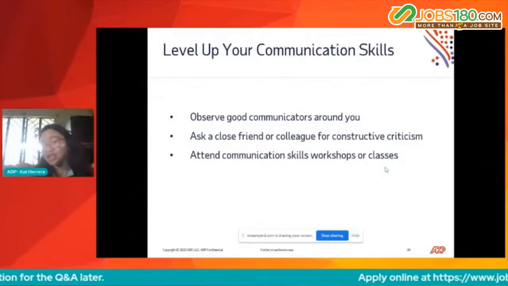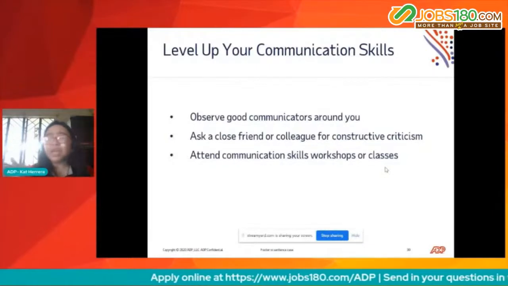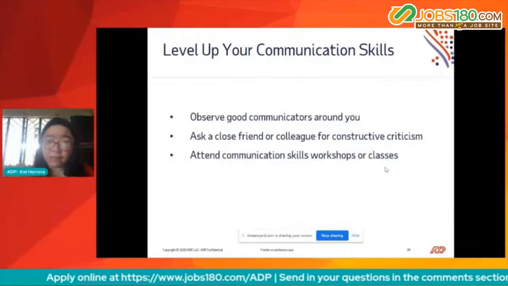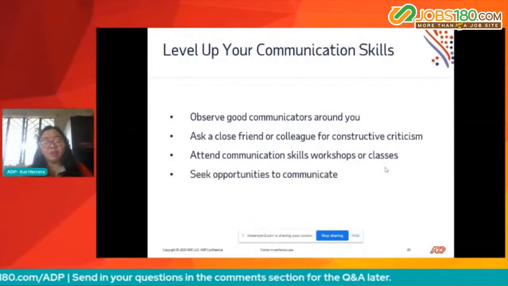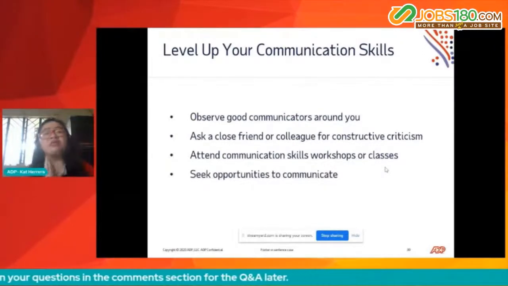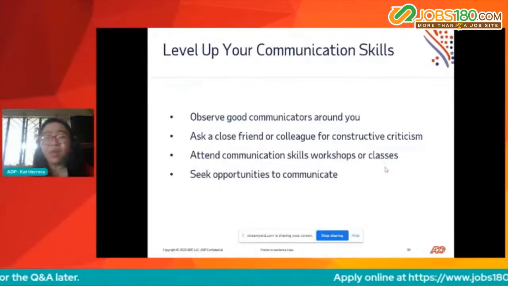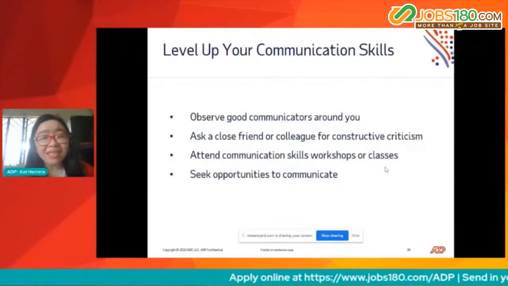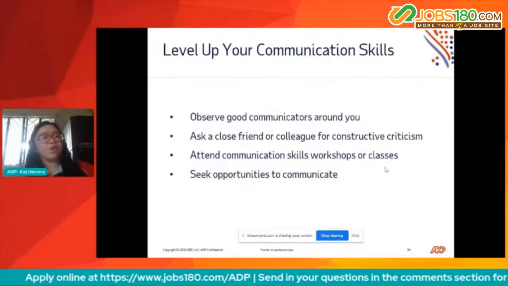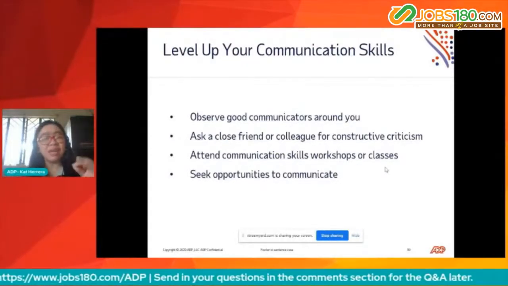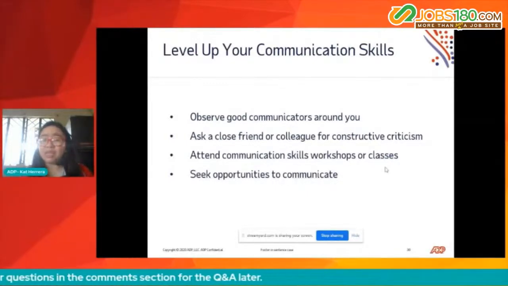Well, I'm not ancient. I'm only 35, but still, nowadays, you can have anything at the tip of your fingertips, and you should definitely take advantage of that. Seek opportunities to communicate. Do not be hermits. Do not shy away from conversation, because the only way that you can improve is to practice and to do it. Make sure that you take advantage, even if you're with your friends, your family members, always speak in English.